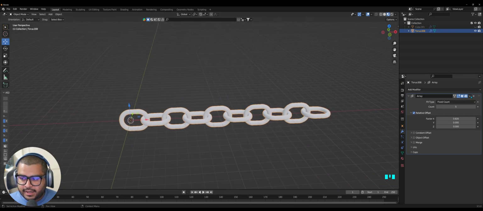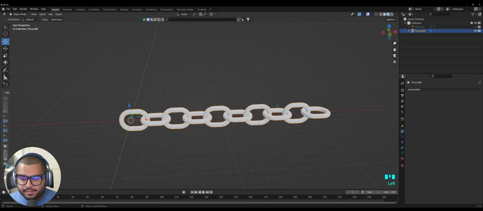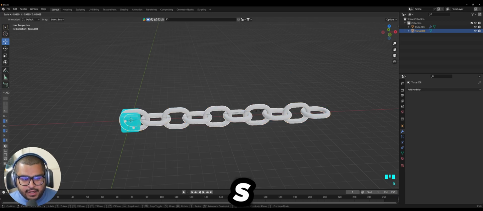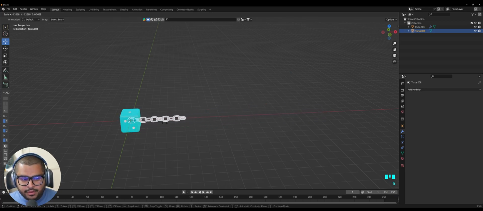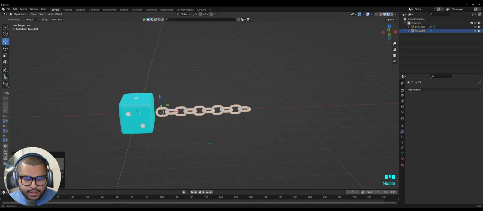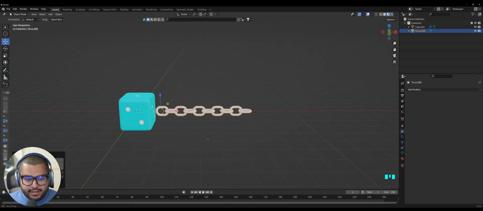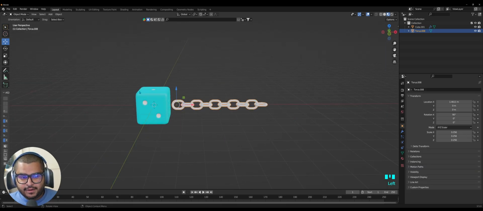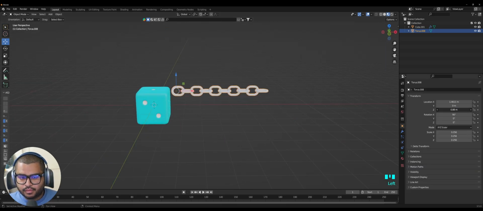Then over here on this tab, select apply, and now you can show the cube. Now I'm going to scale this down to make it fit properly with the cube. I kind of like that, so I'm going to leave it as is. Then I'm just going to align it up to this dice over here.